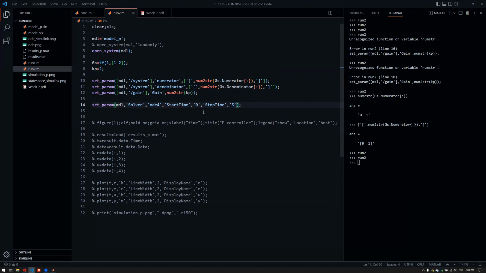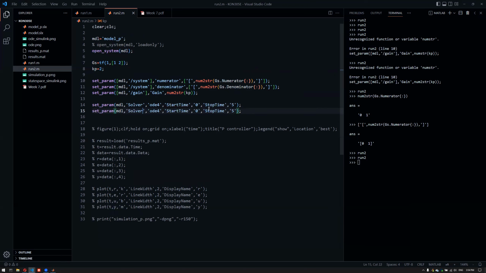Now, let's also maybe change the solver type into fixed step. So I'm just doing it like this. And we can also change the fixed step into 0.001. Let's get rid of that.